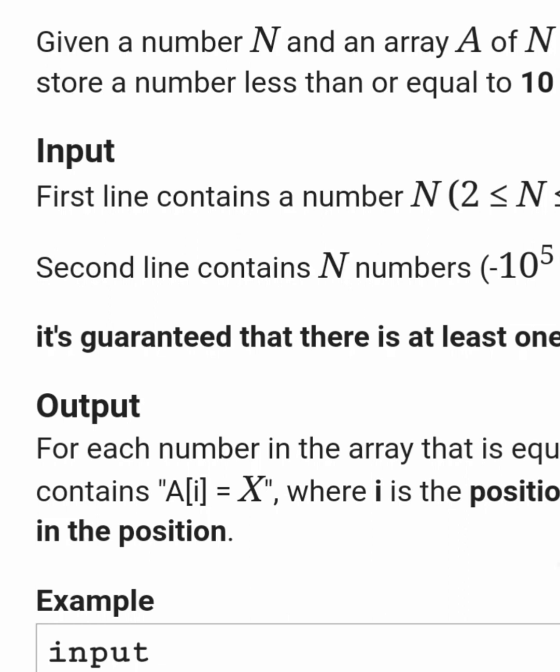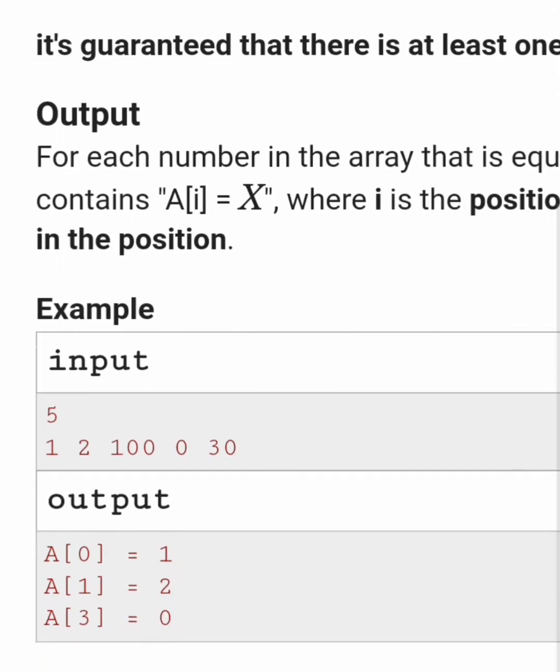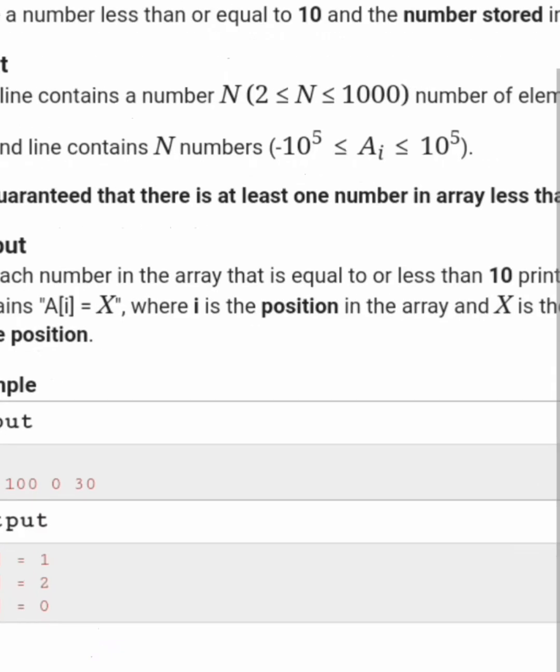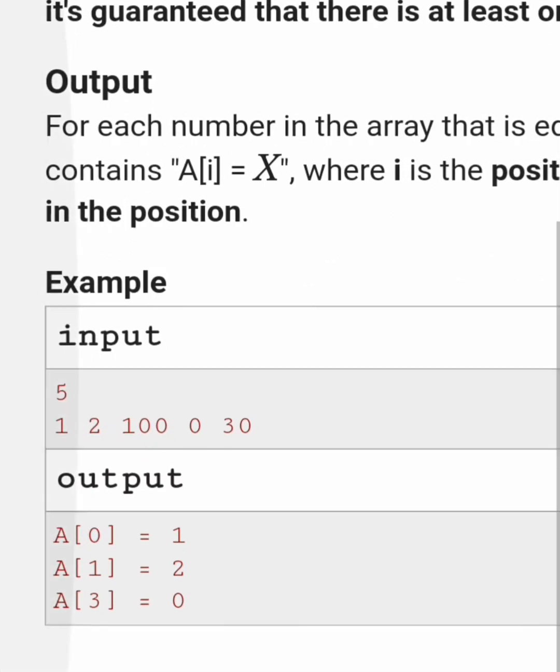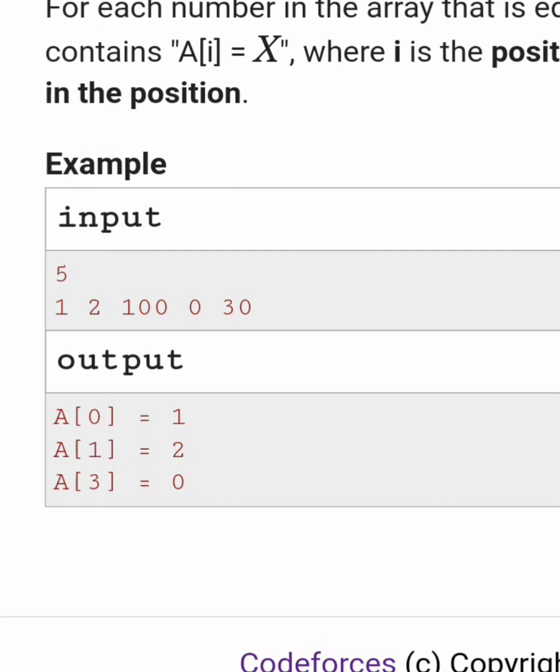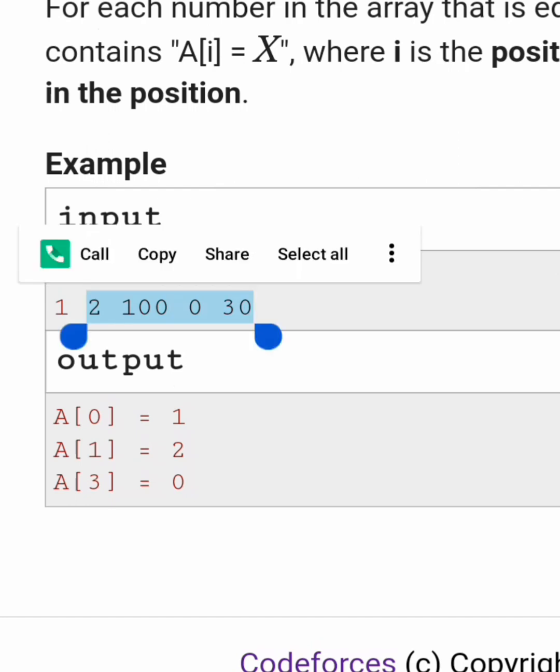First of all, you can see that here they give us 5, and then the input array, which values are 1, 100, 0 and 30. So the output is a[0] is equal to 1, a[1] is equal to 2, and a[3] is equal to 0. Here a[0] means the index of the value, and 1 is the value of the array.